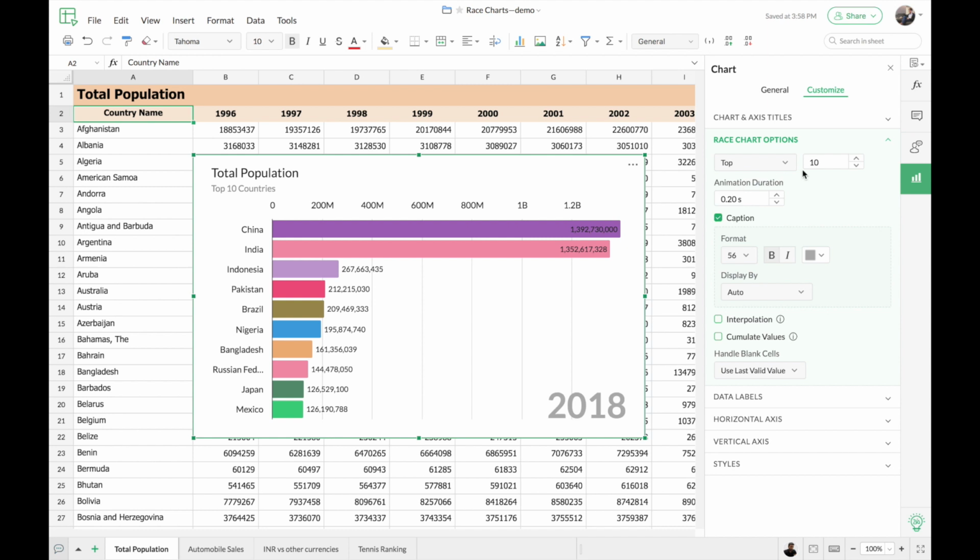And below that, you can see an option called animation duration. So you can see a default animation duration value that has been given, that is 0.20 seconds. So this value is nothing but an interval in which the animation occurs. That is, for example, each bar here will move from the value that is given for the year 1996 to the year 1997 in a time interval of 0.20 seconds.